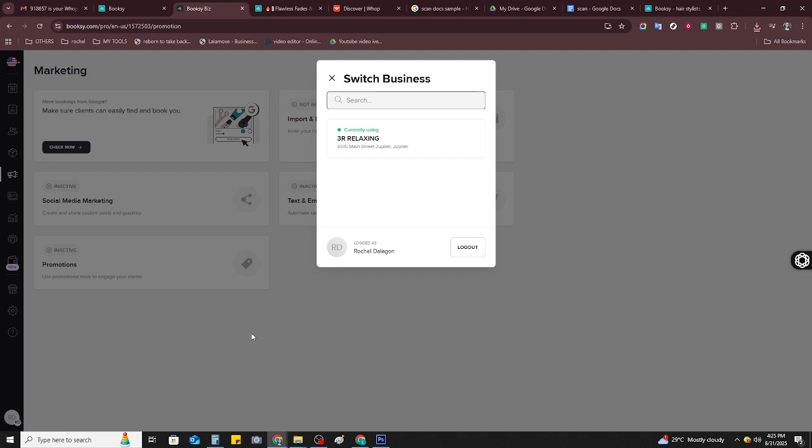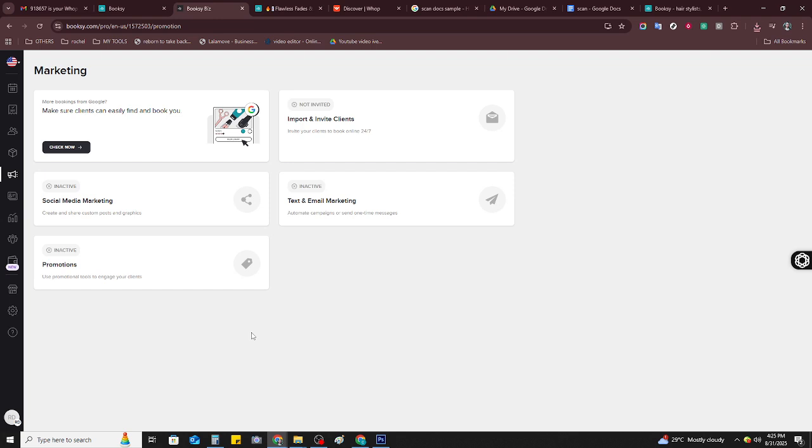Now that you're logged in, we can dive into managing your payments and invoices. From your dashboard, locate the payments section. Now, depending on your region, this might also appear as checkout or sales. Once you've found it, click on it. This will take you to an overview of your financial transactions within Booksy.